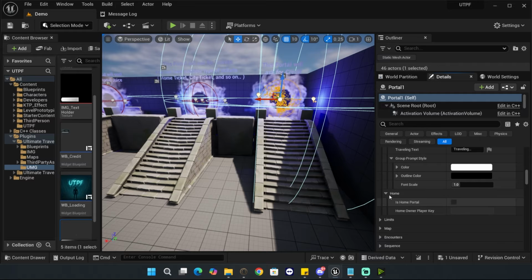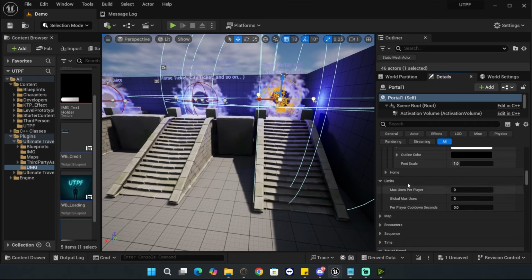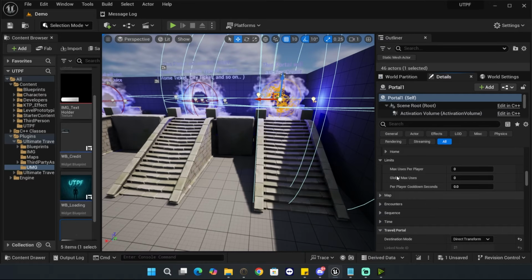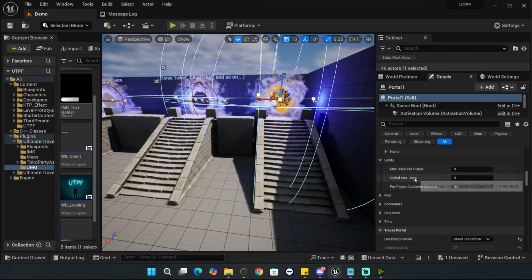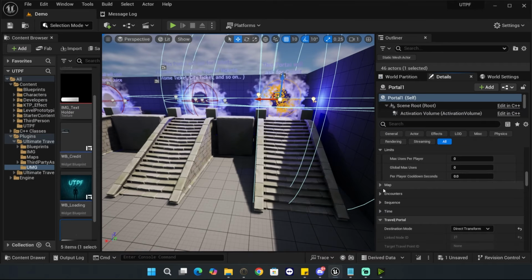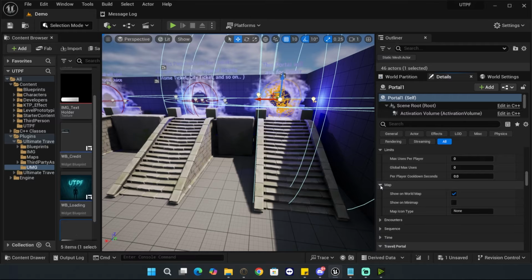These don't work for now. It's for a later update. Limits, simple stuff. Global max use per player. How many times can a player use this portal? How many times can this portal be used? And cooldown. This is also not fully implemented, but it will be implemented in a later update to have a world map.